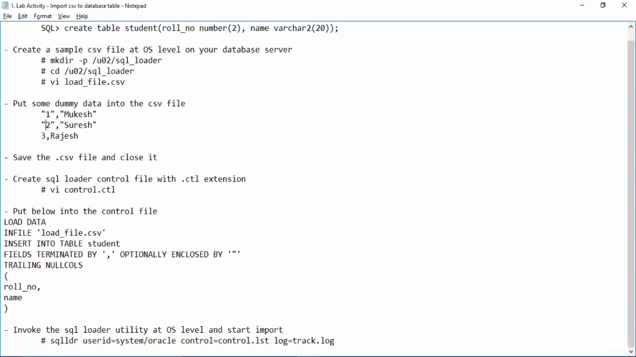In such cases, we are telling our control file that optionally the data might be enclosed in double quotation marks. Next, we have trailing nullcols. This option will tell SQL Loader that the first part is our roll number, second part is the student name. We don't have a third part, right?